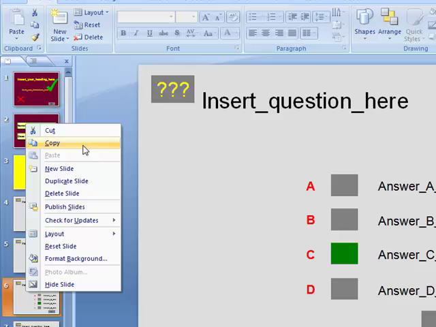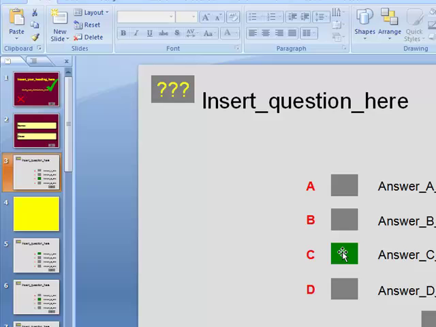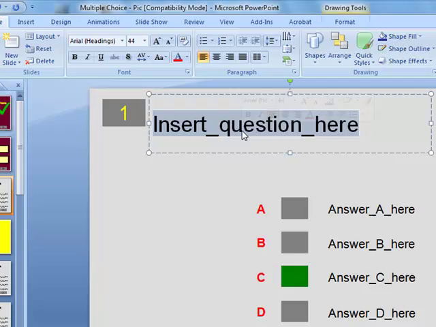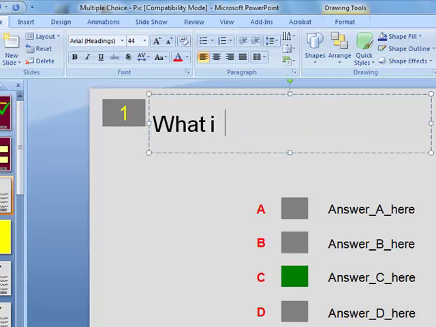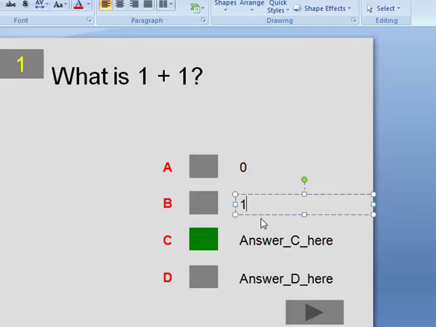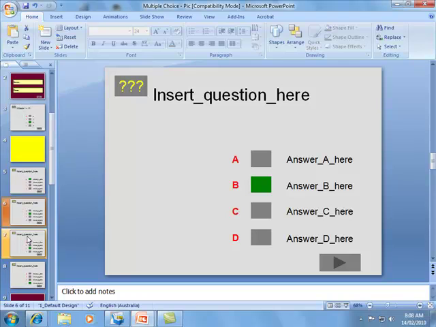Right click on that slide, copy it. Click above the yellow slide and then right click and paste a copy of that slide in with C as the correct answer. Then simply type in number one for your question one and type in your question. And put in some possible answers, making sure that your correct one is next to the green box. Okay, so I'll say 0, 1, 2, 3.